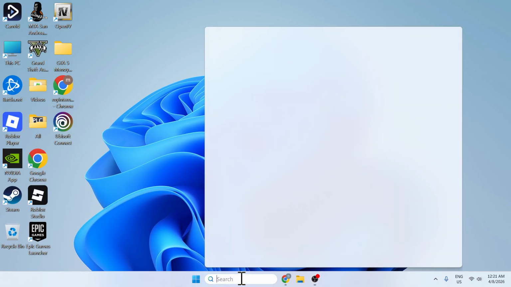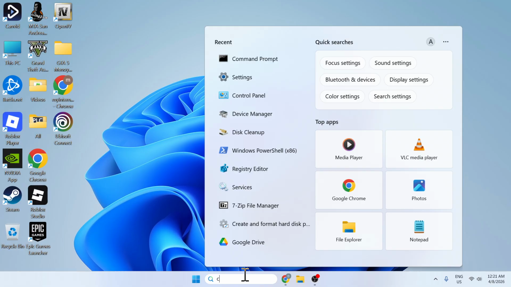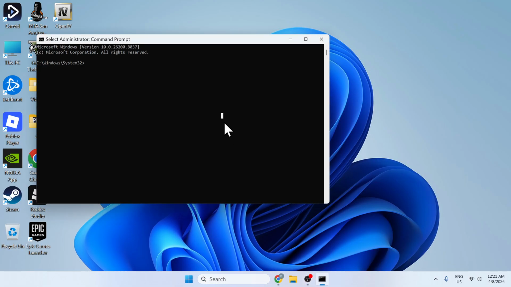And now what you're going to do is go here, open CMD. Actually, you want to open it like this. So right click and run as administrator, click yes, and type in sfc /scannow, and then press enter, and this will scan through your files.